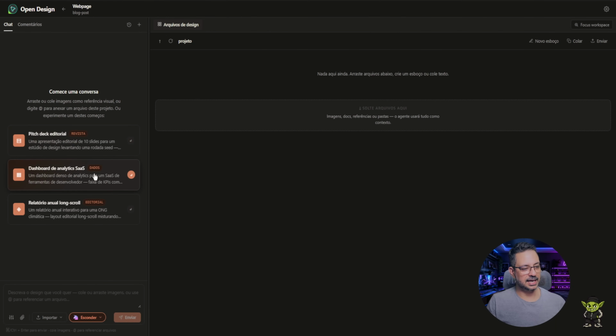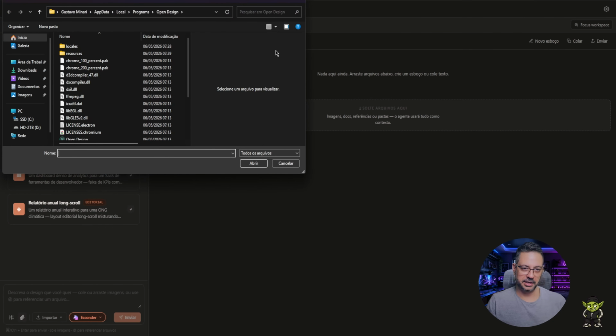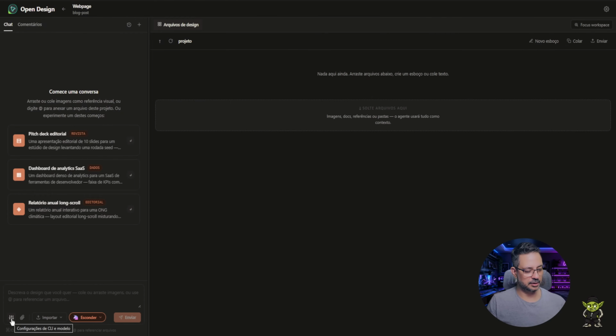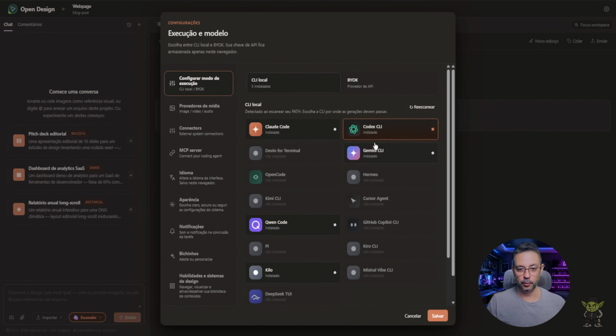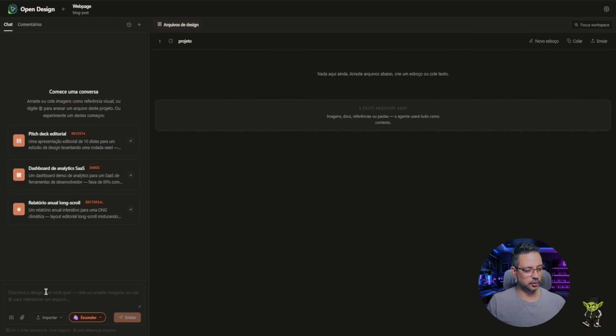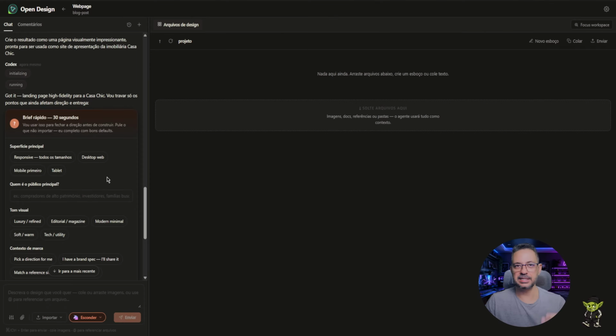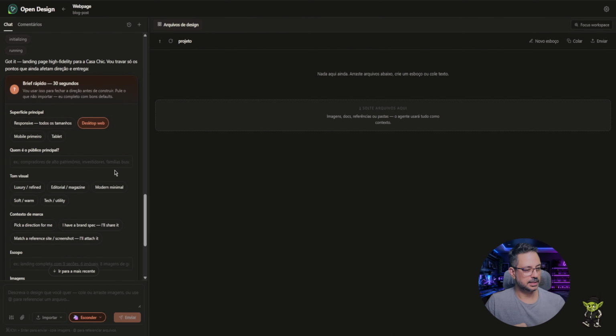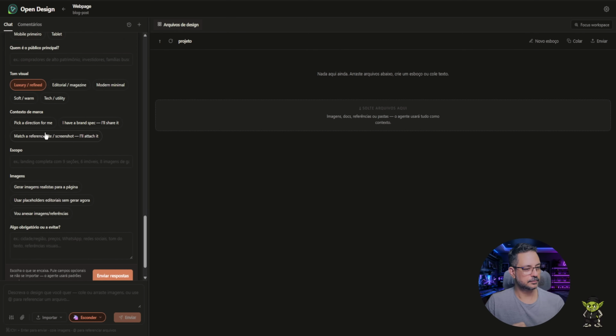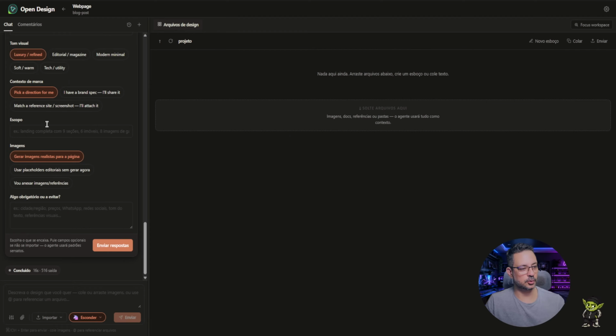What will happen? Here it gives you some options in case you want to test. By clicking here on Clips, I can upload a file if necessary, and still here in the model and CLI settings, you can change the CLI you're using again. I'll leave it on Codex for now, and now I'll paste my prompt. Prompt pasted, just send it. Just like in Cloud Design, it asks some questions here so it knows exactly what I want to create. So I'll select here Desktop Web, Refined, Generate Realistic Images, and so on. If your instructions aren't showing up here in the tag, just type them in this field. Once that's done, just send it.